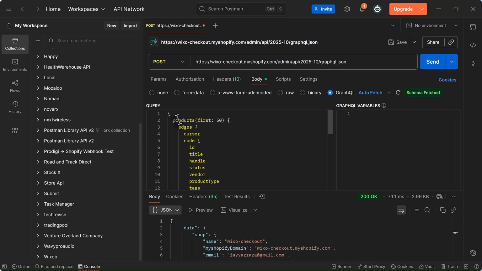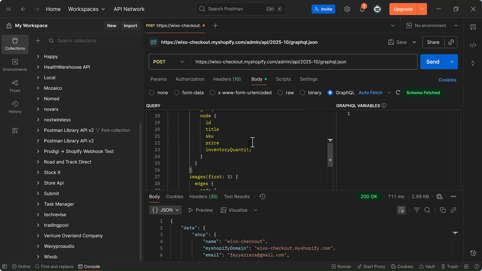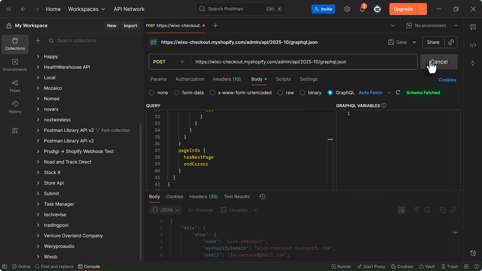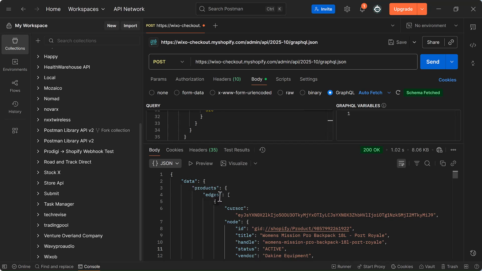And in this query, we are going to get the first 50 products. In the products, we have edges, cursor, and in the node of edges, we have product ID, title, handle, status, vendor, product type, tags, total inventory, created at, and then we will get the variants of the products and images of the product. So send this request, and as you can see, we get the products information.